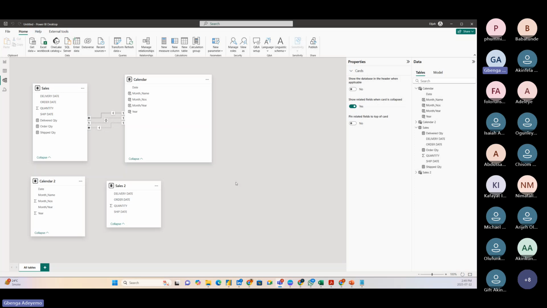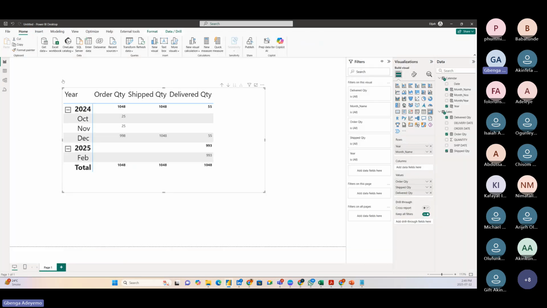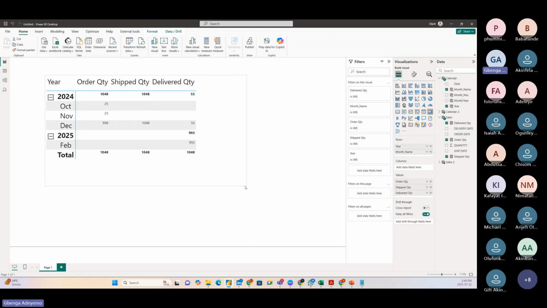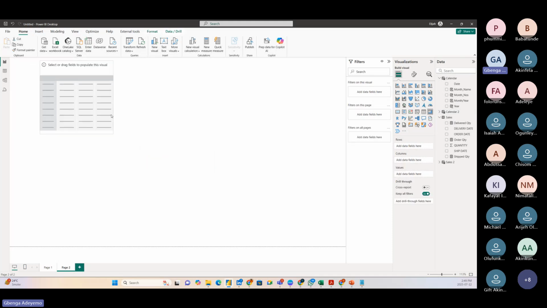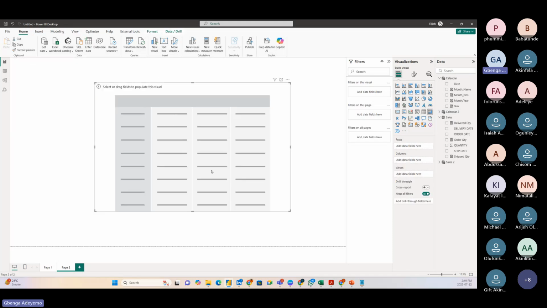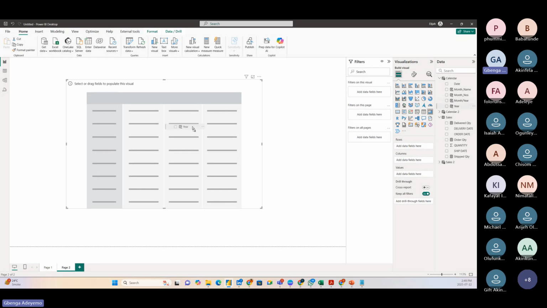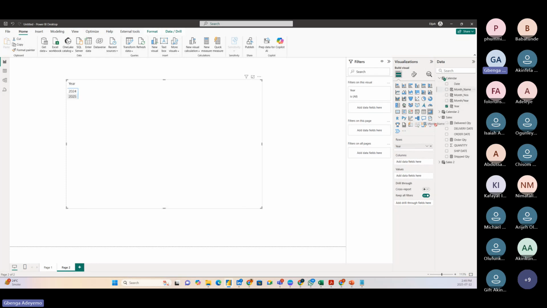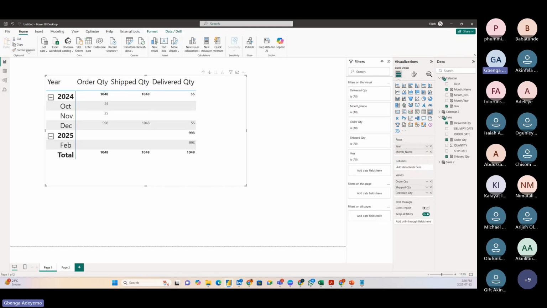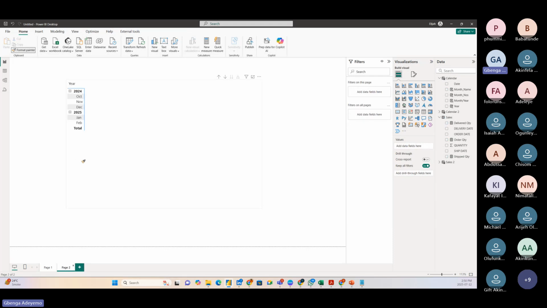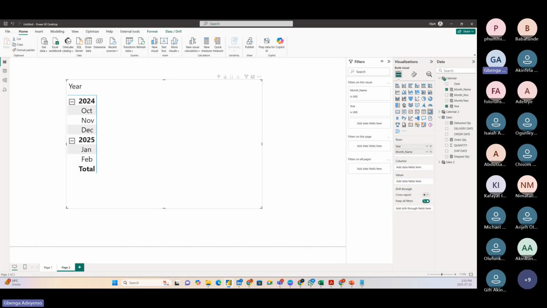So what I'm going to do now is I'm going to do the same thing. Let me open a new page, and I bring in my matrix table. I'll bring in my matrix table, and like I did earlier, my year and my month name, right? I'm going to expand this one, and I'll come here. Let me copy the formats. I'll come here, format painter. Give me a second, like 10 seconds, guys. Hold on.